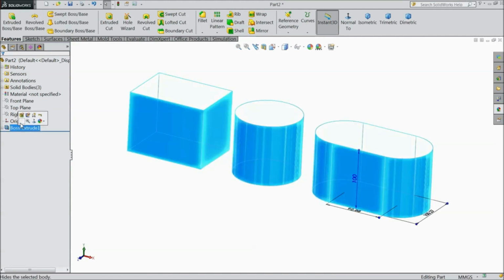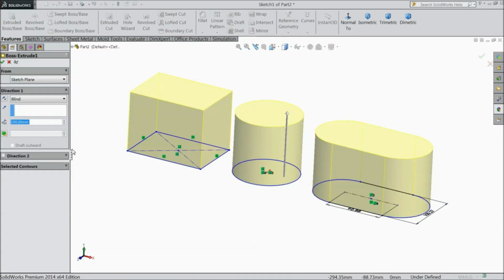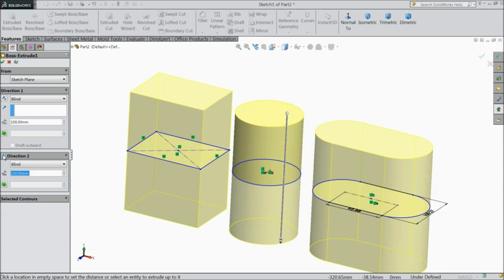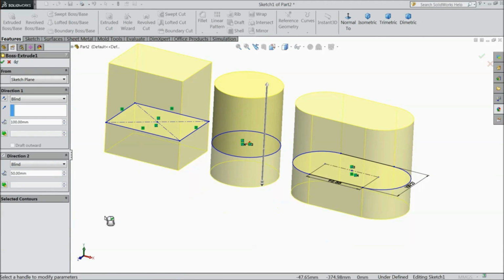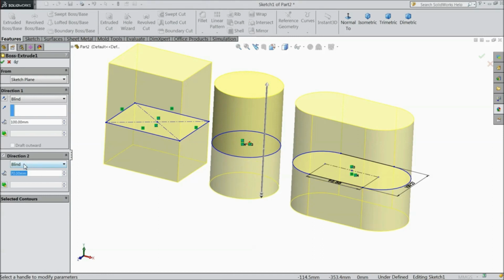Now click on that boss and select edit feature. Now here we will see there is one option. We will see this direction 2. There are two directions. Select the second direction also. The same, it will go however much you want, 50 mm or anything. Just increase or decrease. The same options are here: up to body, up to mid plane and everything.